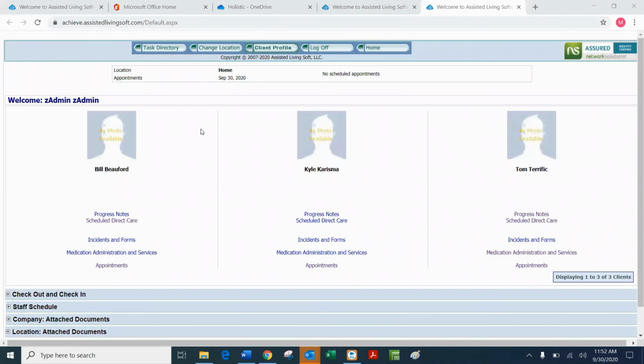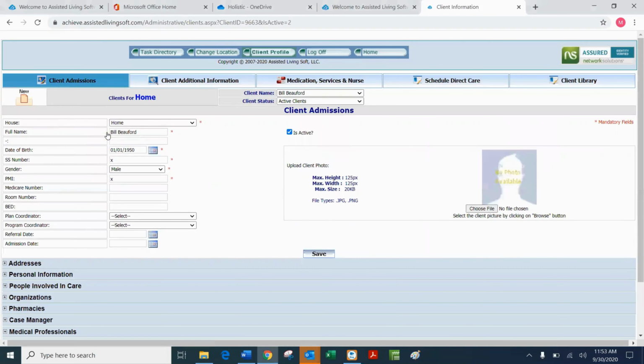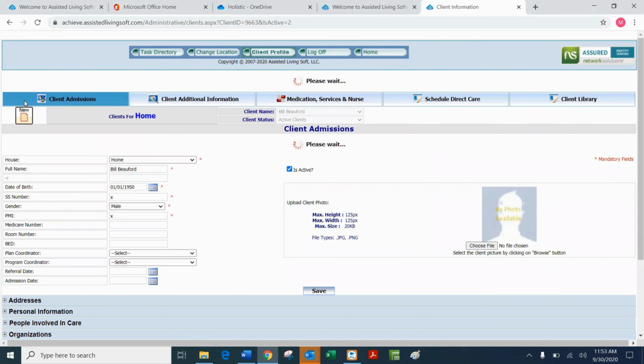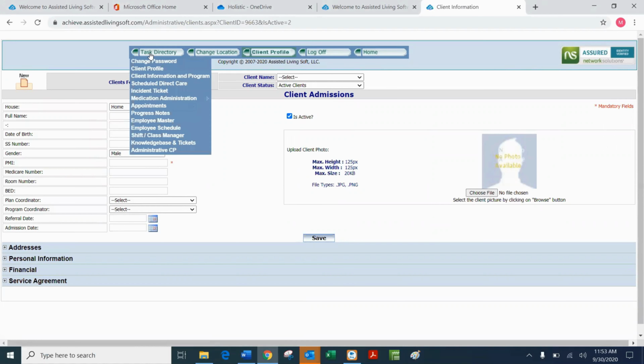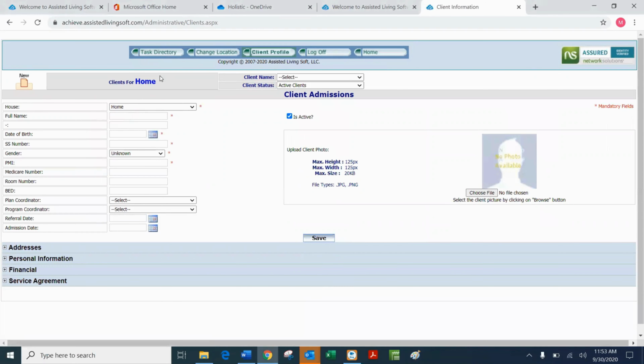How to add a new client. If there are already clients in the system, click an existing client and then click the new button. You can also reach this same page by using Task Directory, Client Information and Program, and you will get to the same page.